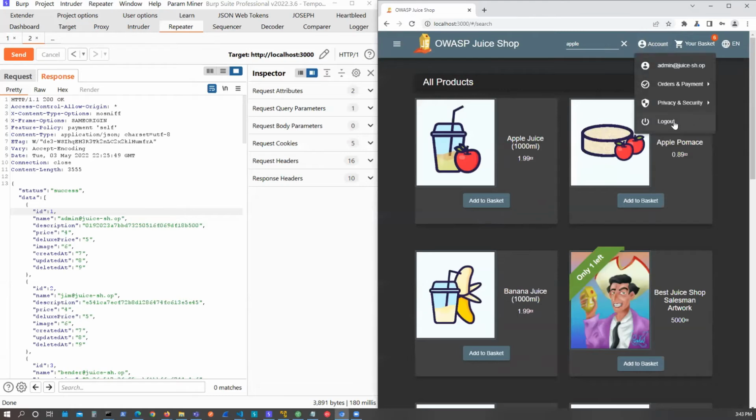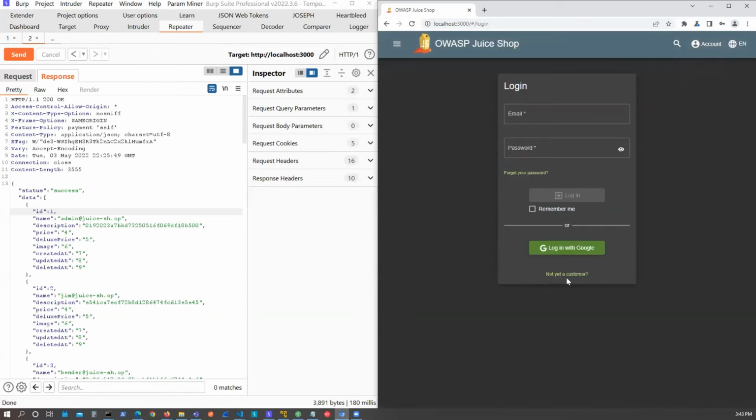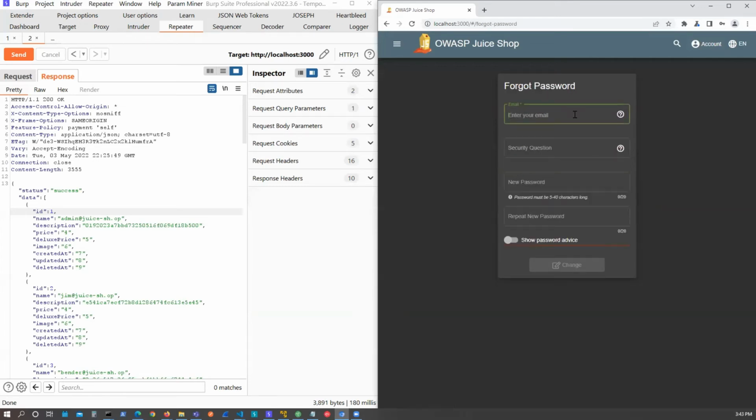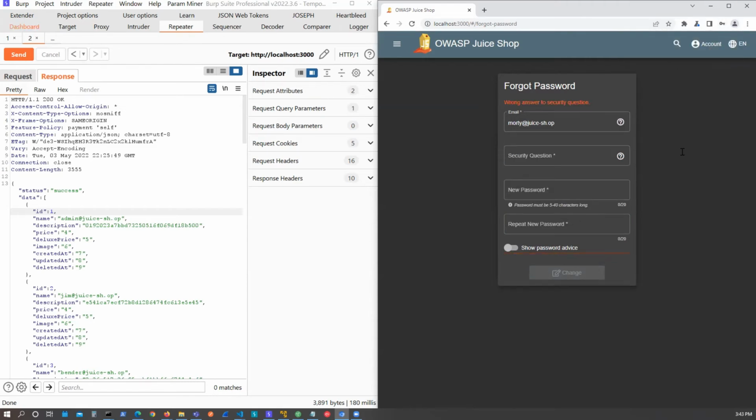Okay, so just a really quick example of this, we'll pull up Burp Suite again, and I'll log out. We'll try to log in as good old Morty. Okay, we don't know his password, so we'll go to forgot password. Morty at juice-shop, and the security question: name of your favorite pet. Santa's little helper. Okay, and we'll set that to password and change it. But, wrong answer to the security question.